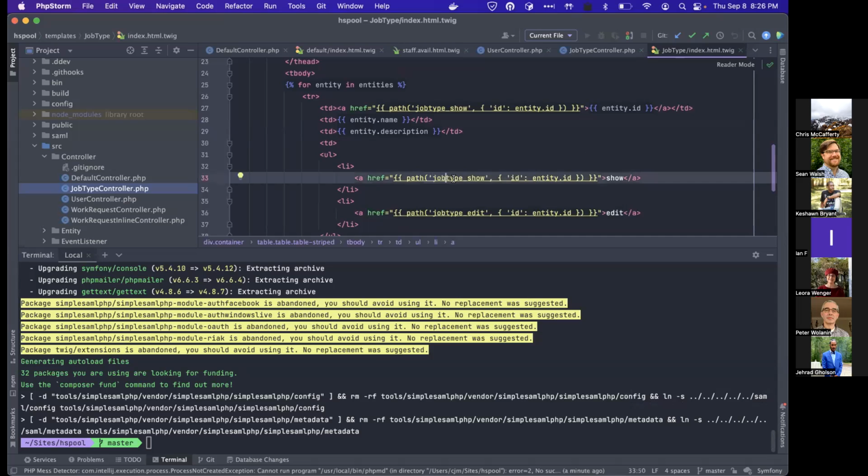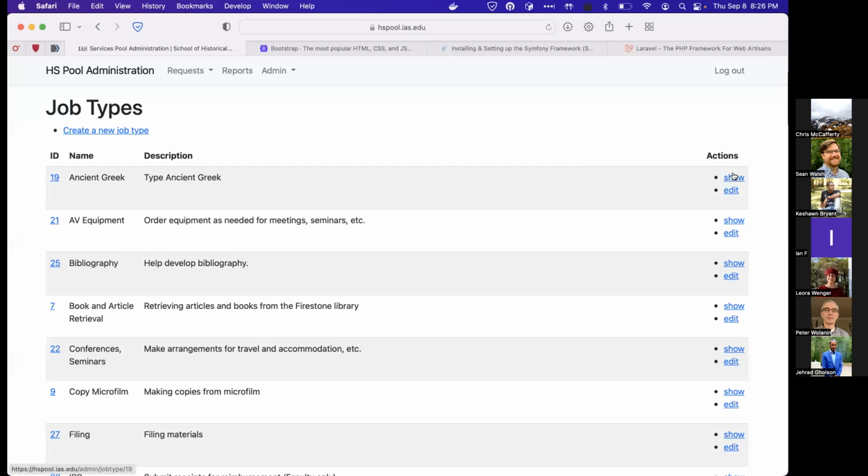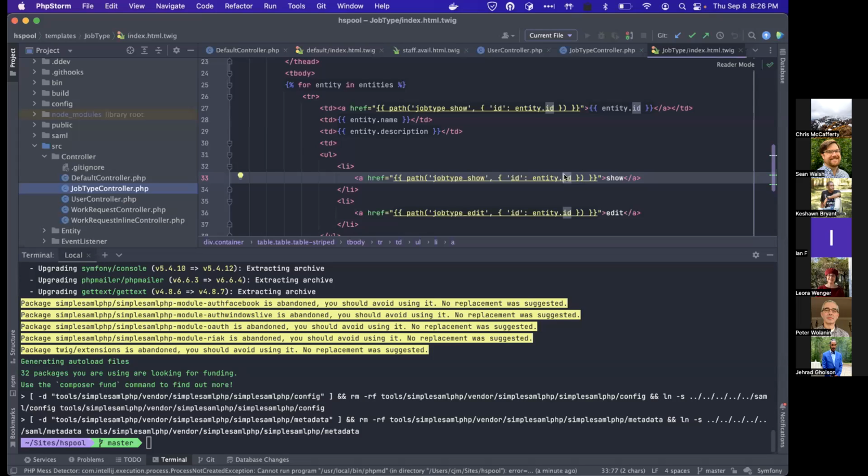And in this framework, how I link to a specific route and also pass some data into the route. So in this case, I want to show one of the job types, and it needs to know which job type, and that's just this ID thing. So you'll see if I hover over here, if you look at the bottom of my screen, this is going to go to job type 19. Okay, so that's just what's going on for each row.